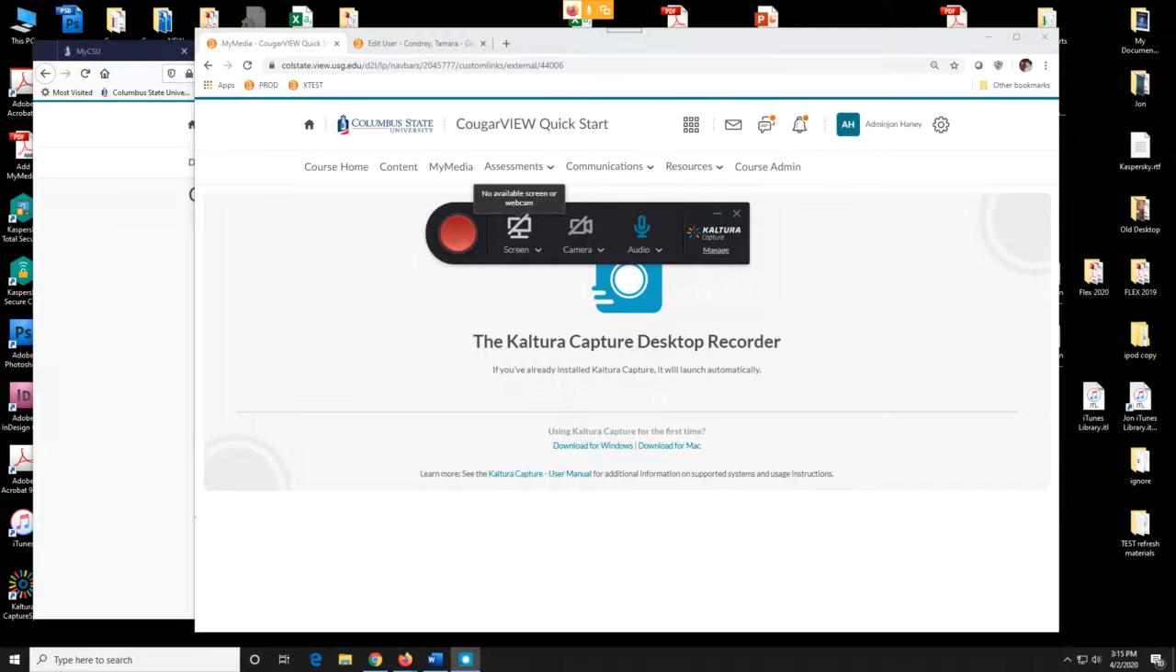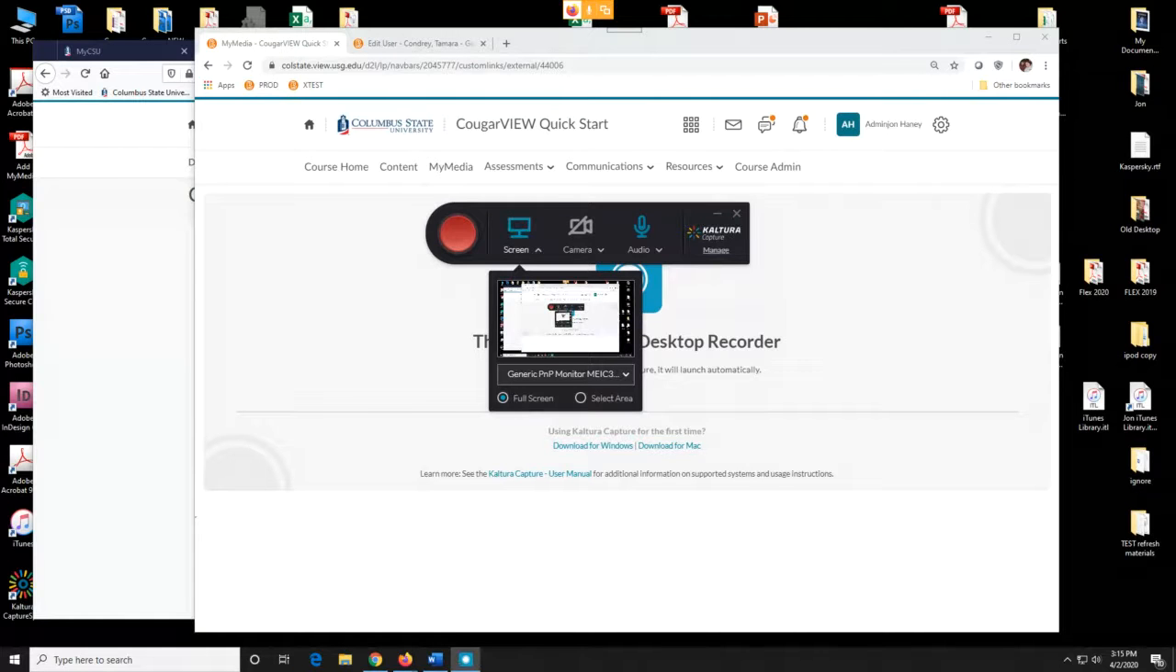There we go. So we can turn the screen on or off. We would want the screen on if we want to share our screen, any content on our screen, such as a PowerPoint presentation or navigating in an application, etc. You can also select either your full screen or a select area of your screen, which can be helpful if you just want a particular window to share.